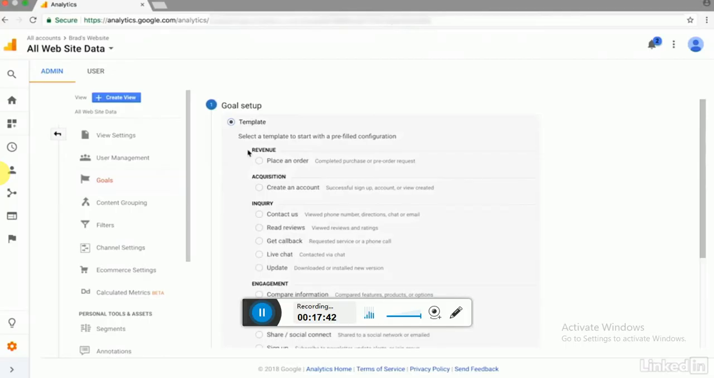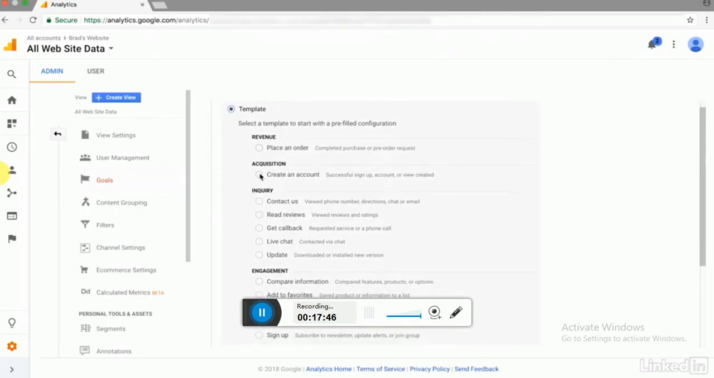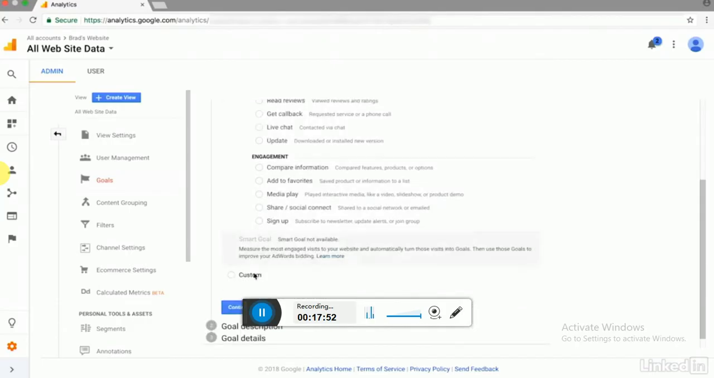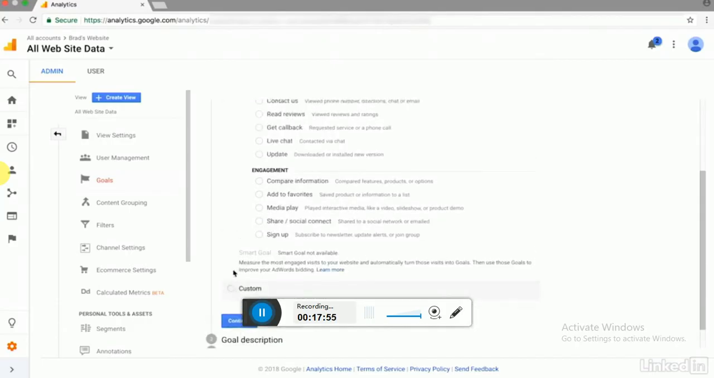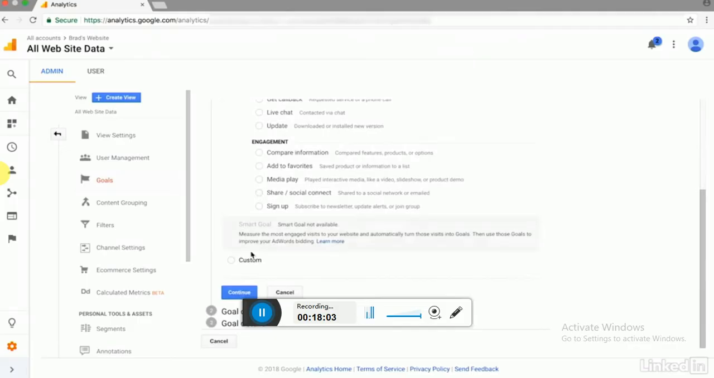Google has a variety of options. It could be a revenue goal, where someone places an order, an acquisition goal where someone simply creates an account, an inquiry goal, or even an engagement. You also have the ability to select a custom goal, but for the sake of this, let's simply select an inquiry goal. Somebody has decided to contact us. From there, I'll choose Continue.